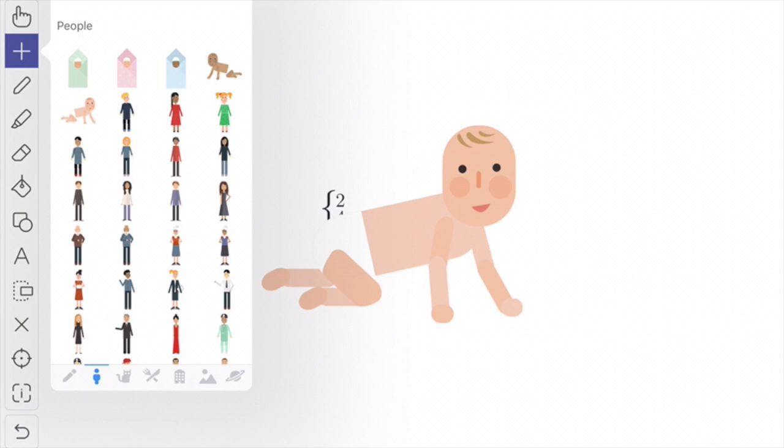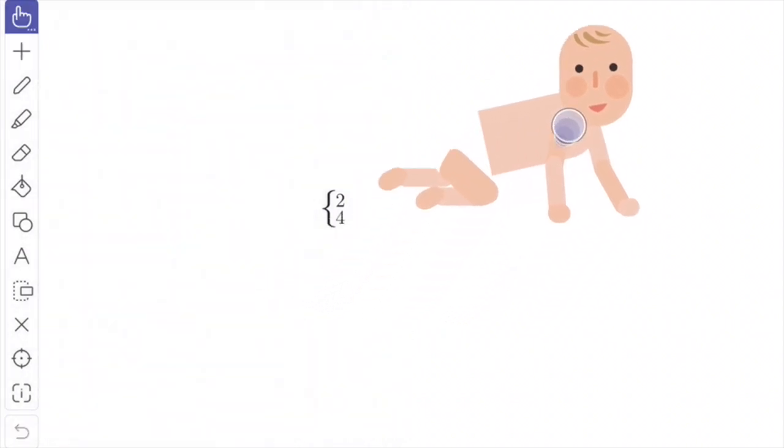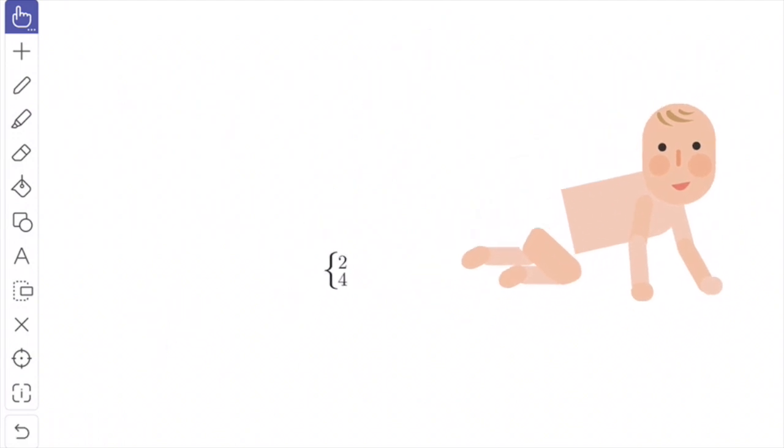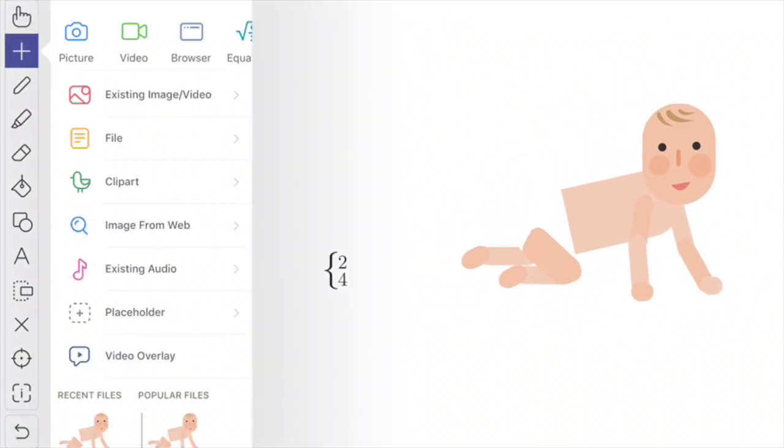In order to move the baby, I'm going to click back to the finger, and now I can move the baby. So that's there for you. If I go back to the plus again, I can search for the web, I can do an existing audio, I can do a placeholder, and I can do a video overlay.